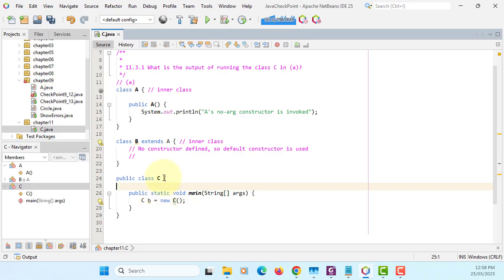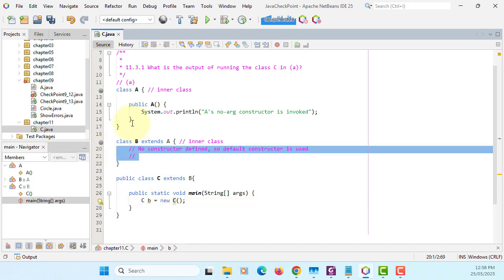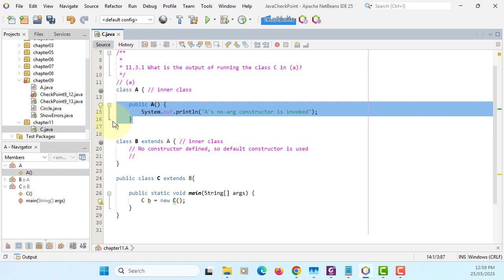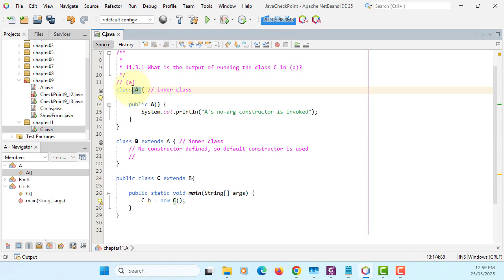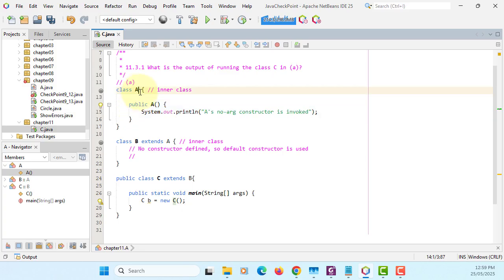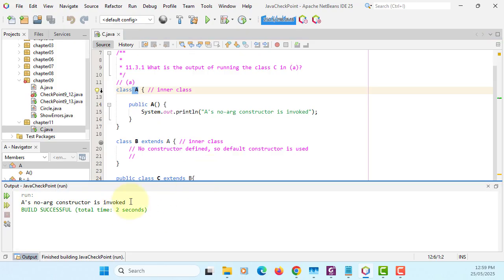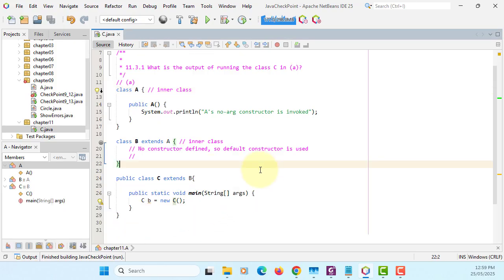Unless you say extends B, so that C becomes a subclass of class B. It doesn't have its own constructor, so it's going to refer to class B's superclass A. You end up calling the default constructor belonging to class A, so the output will be the same: A's no argument constructor is invoked.